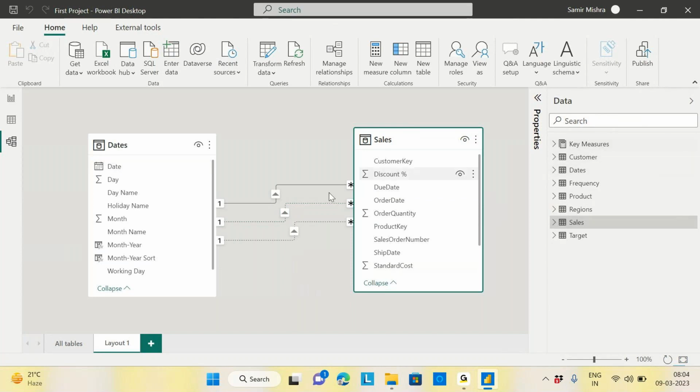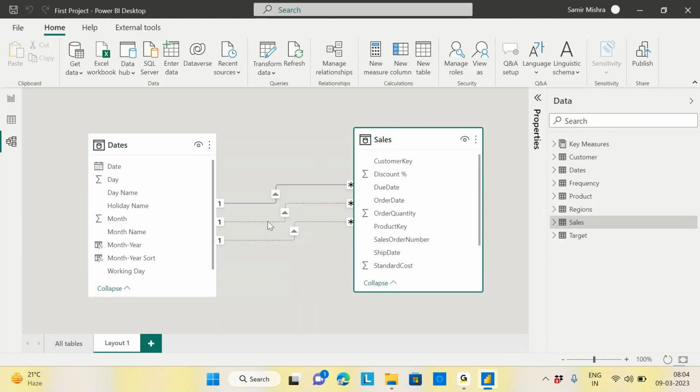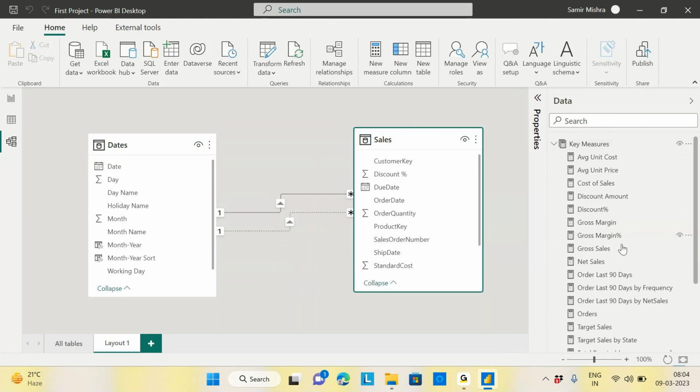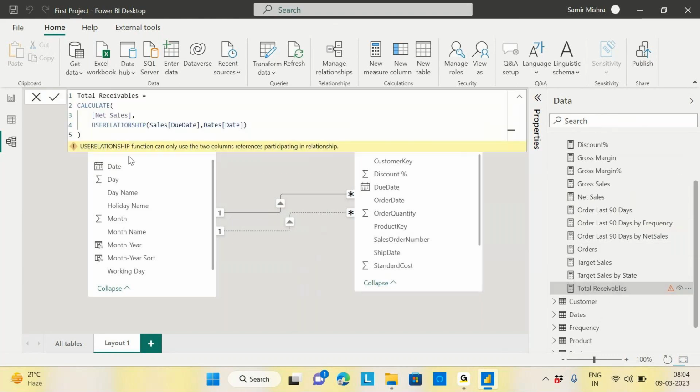If it is not there, suppose it is just deleted, let's try to do that again. Then whatever I have written there will not work. It will throw an error. It will show you that the USERELATIONSHIP function can only use two column references participating in the relationship. If it is active or non-active, it is fine. But if it is not there, we can't use this function.